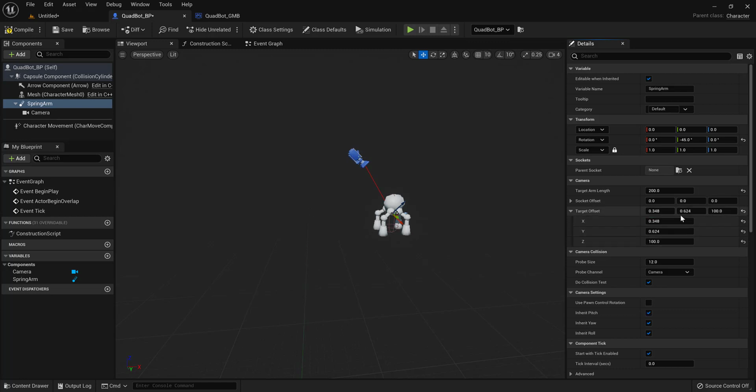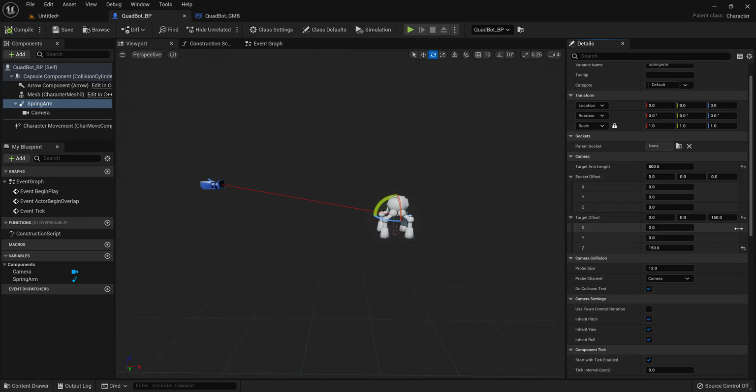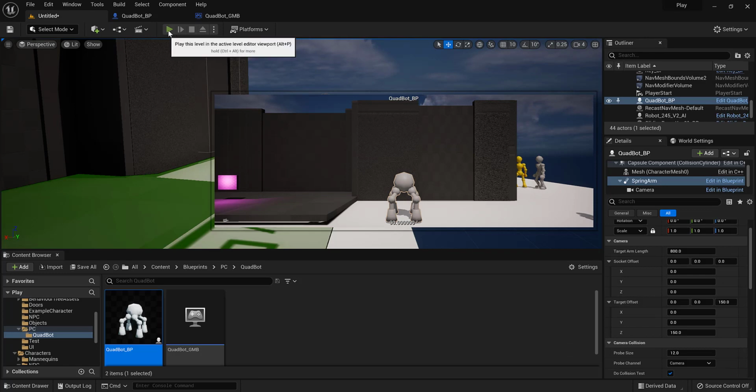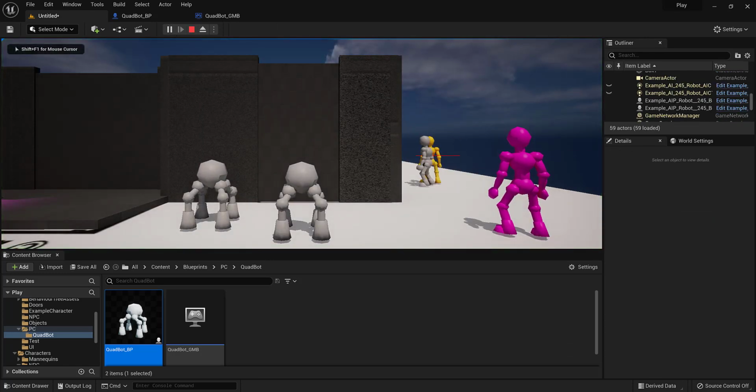I'm going to pause the video and see if I find the right number for me. All right, so I think the best settings for me were 800 for the arm length and then just 150 for the offset here. And that gave me this view here. So now when I press play, you can see we start here.